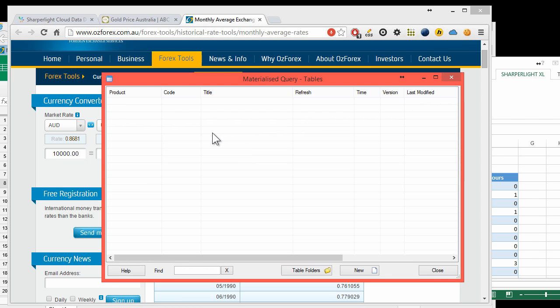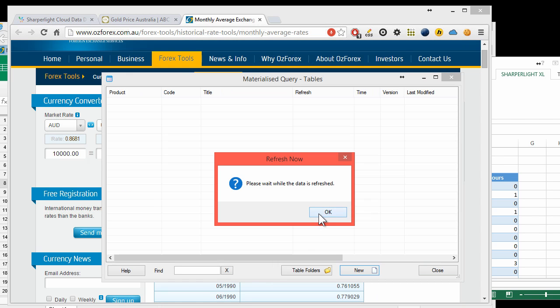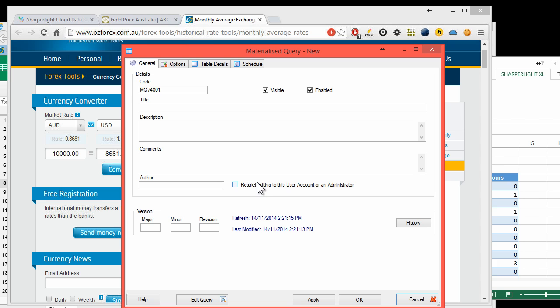And here we'll say we've got a new table. It's just picked up the Materialized query that we were working on before, and this is good to go. So let's just press OK, and now it's making a snapshot of that particular data set. And we can give it a title, so monthly average currency rates. So that'll be the description for the table.